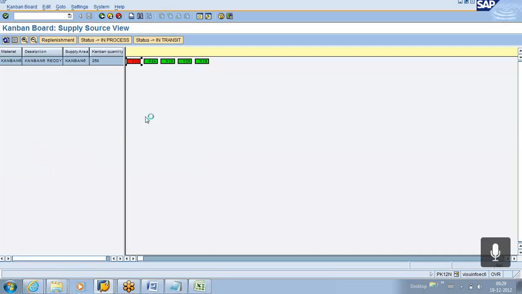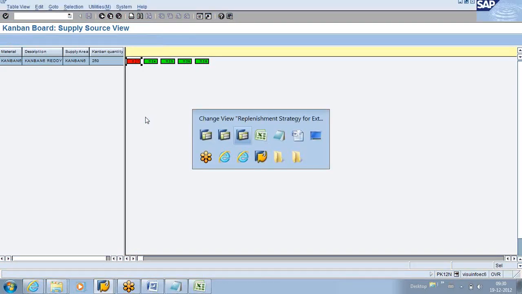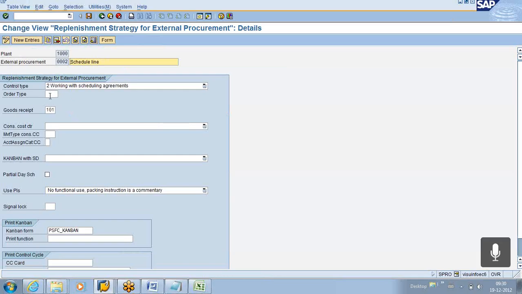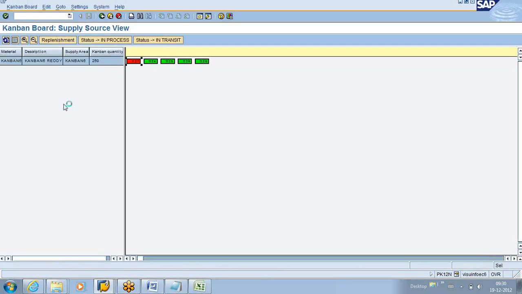I made some change in the configuration, a small change in the configuration, Chandra, where I deleted the document type. I want to see the effect of that one. Does that have any effect or not? Here, I removed the order type, right, Chandra? Yeah. Earlier it was LPA, now I changed it to blank. That means I didn't indicate any document type for this one.